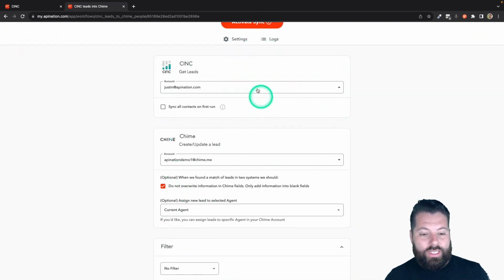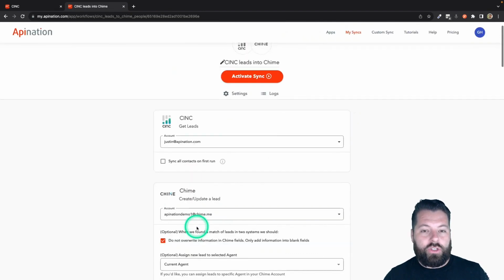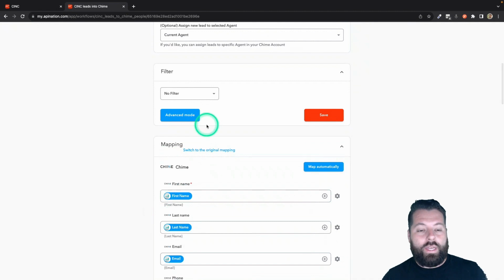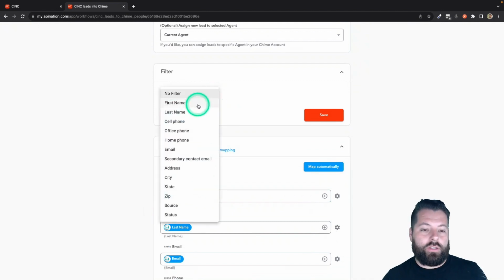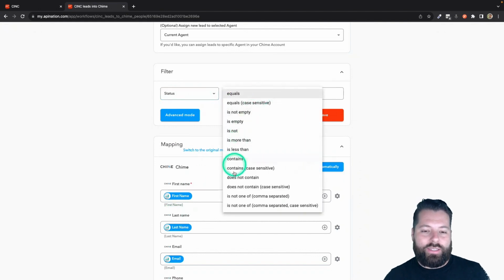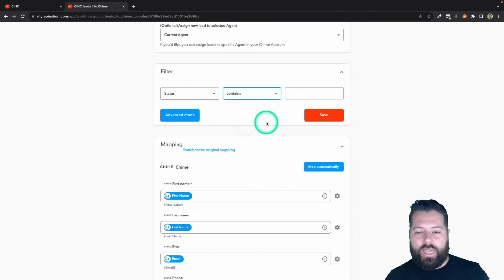So this is all going to be the same as that last page. And there's just two more things I want to show you before we hit this big button to activate the sync. One is the filter. So this is a way so you can specify exactly who's coming over from CINC based on fields in CINC. So maybe you want to only send over people with a certain status. You can say status contains and then put in the status you want here.